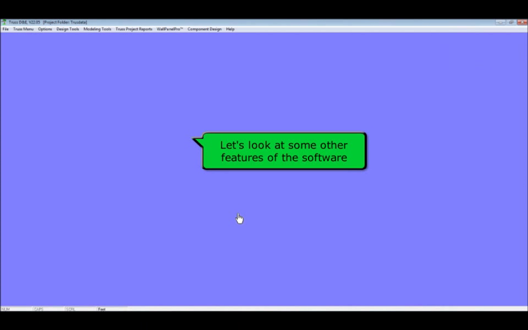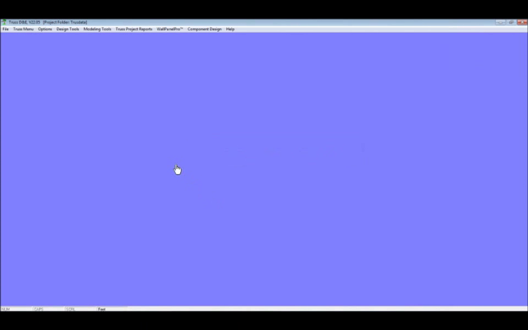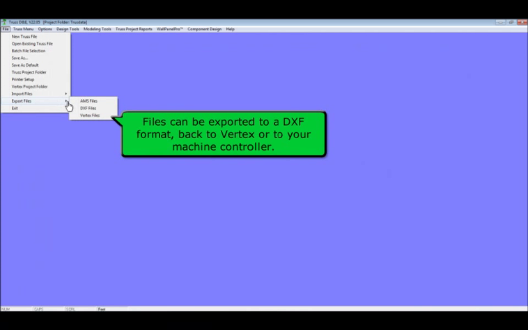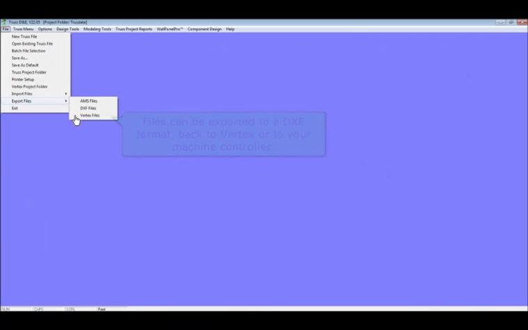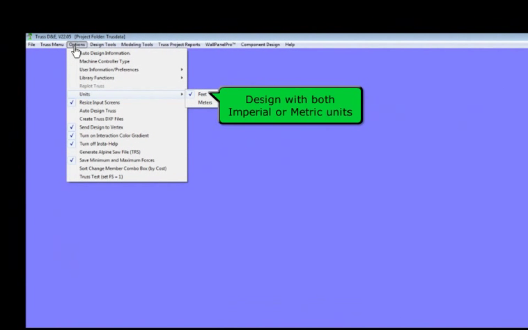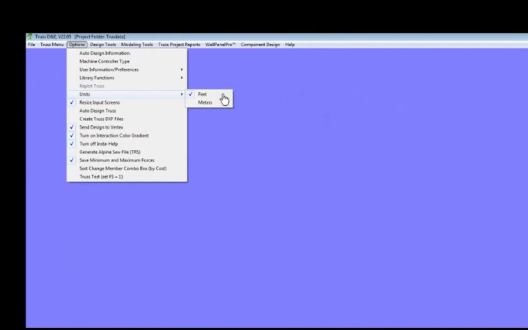Let's look at some other features of the software. Under the File menu, you can import DXF files and Vertex software files. Files can be exported to a DXF format, back to Vertex, or to your machine controller. Our library functions allow you to create or merge libraries to meet your needs. Design with both imperial or metric units.